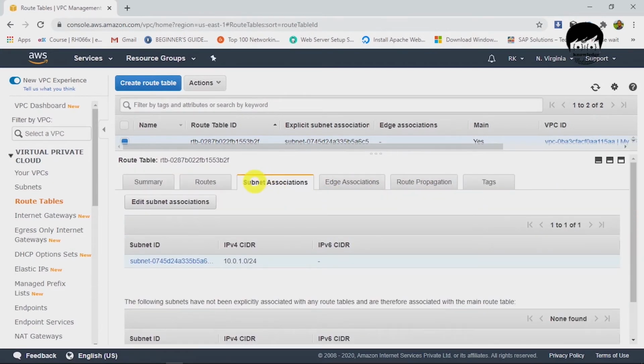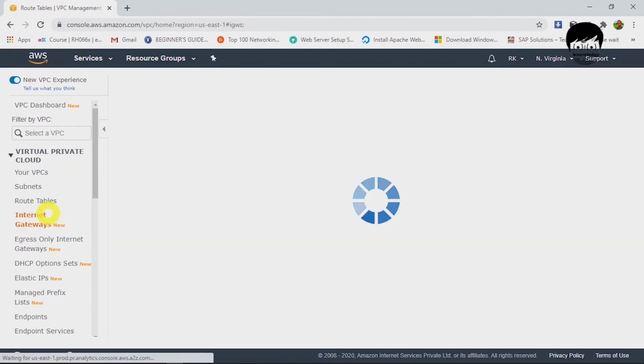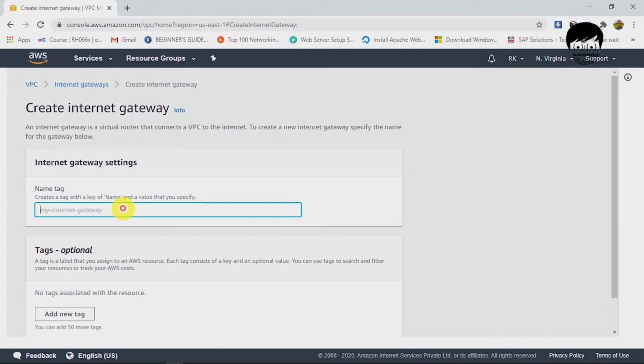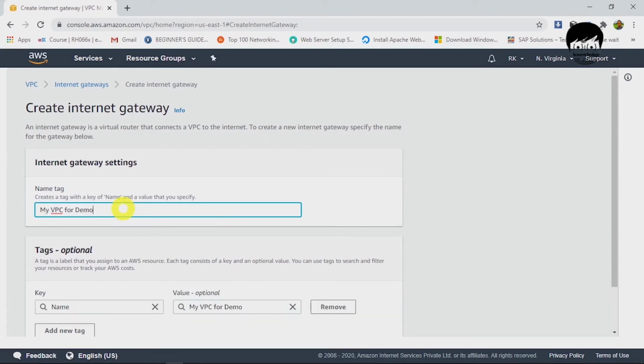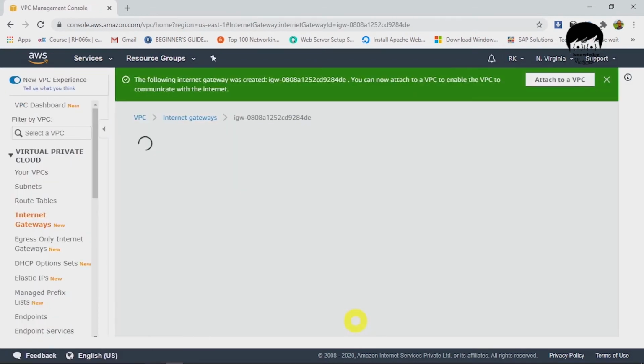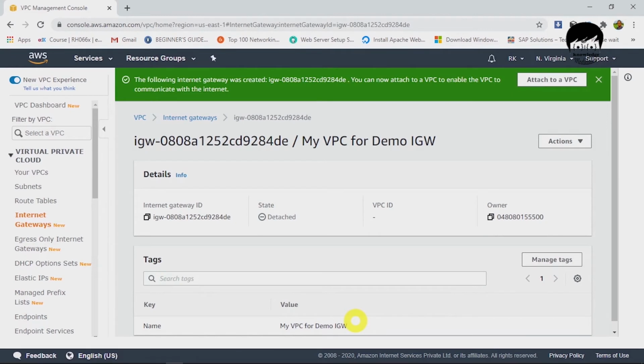Now we have to go to the internet gateway, because we have to provide an internet gateway to our VPC. So click on create internet gateway, and again I am naming it my VPC for demo IGW, where IGW is for internet gateway, and click on create internet gateway. Once you click on create, it will directly create the internet gateway for you, so that you can attach it to your VPC.